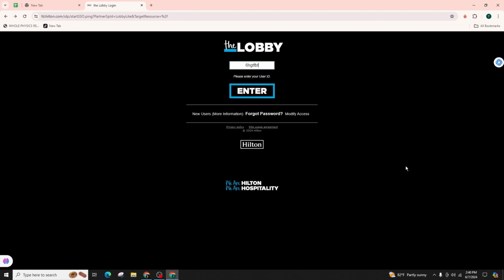And in case you have forgotten your login details, utilize the forgot password option in order to successfully retry or reset your password. And if you're a new user, simply go ahead and click on the new users link for more information. And if you'd like to modify the access, you can also go to this link and do so. And if you encounter any difficulties signing in or accessing your Hilton employee account, reach out to the Hilton Honors customer service team for support.